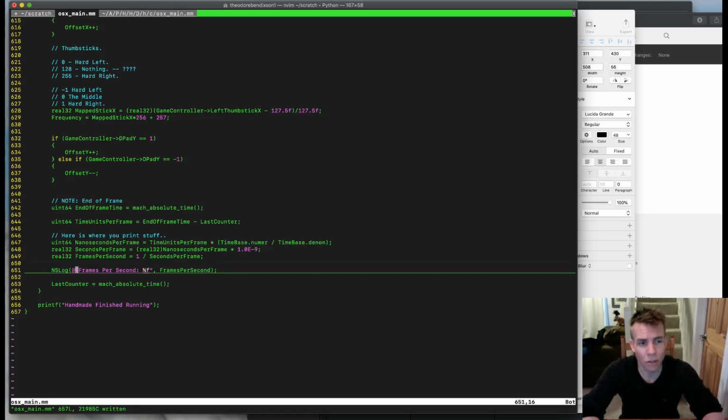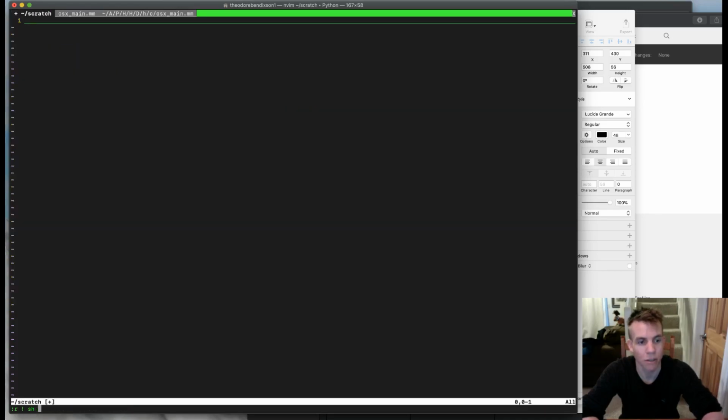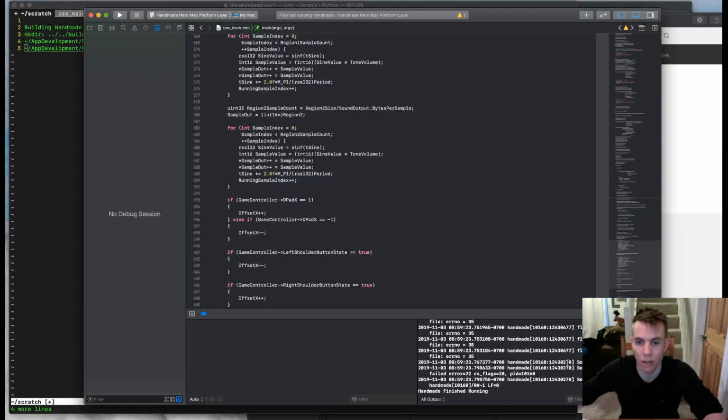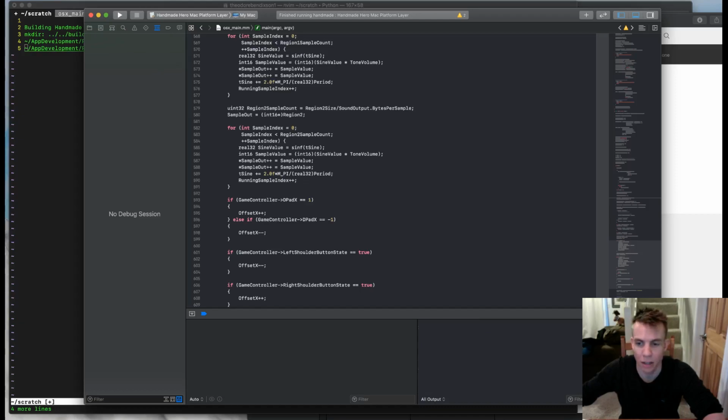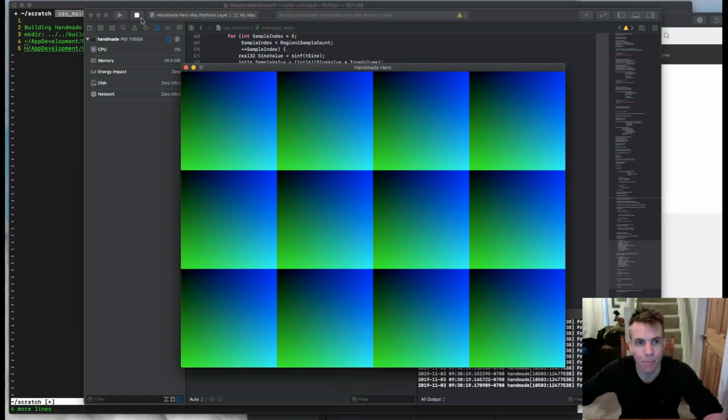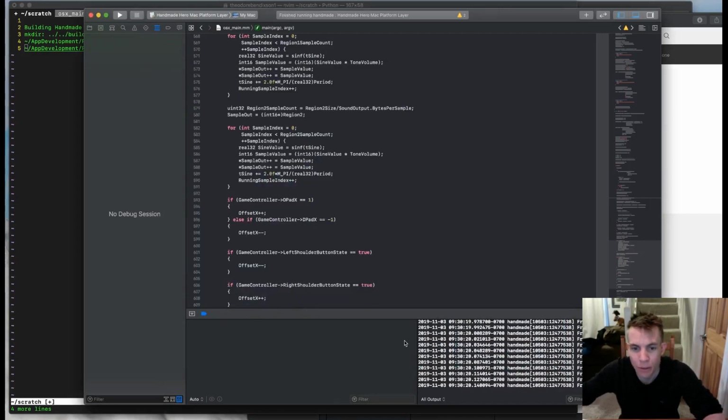So we should be able to now, in theory, see what our frames per second looks like. And we're actually going to use Xcode for that. So I'm going to build this. All right. And then we're going to run it in Xcode. And it should just pop up in this box right over here. So I'm going to run. Okay. And you can see it, right?